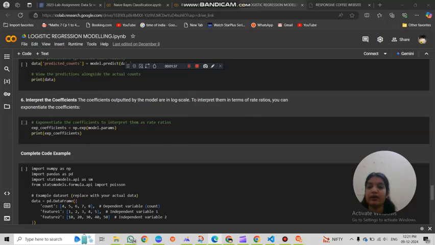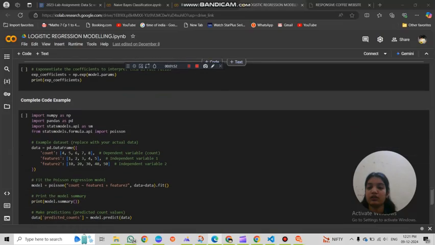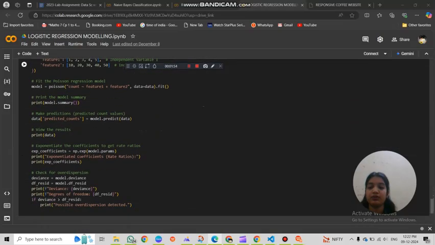Number six, interpret the coefficients. The coefficients output by the model are on a log scale. To interpret them in terms of rate ratios, you can exponentiate the coefficients. Here is the complete code.